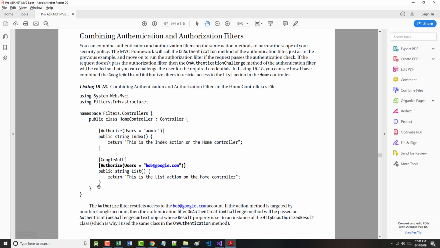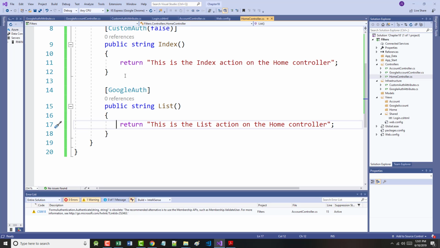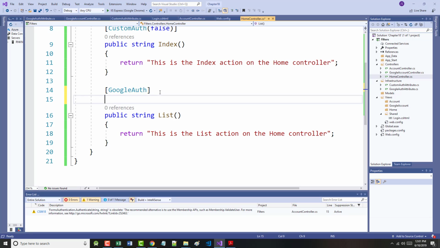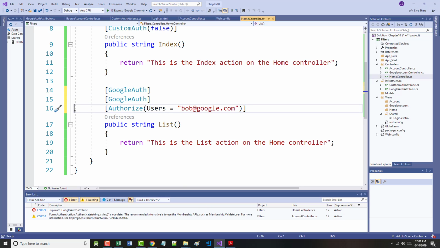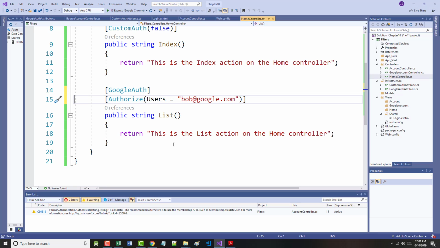So if we look down here, we now have this. Again, if we quickly look and see how that has changed, we had this, Google Auth, but now we've added this line right here. I've already got the Google Auth, so I don't need it twice. So the authorize filter that you see right there restricts access to the bob@google.com account.